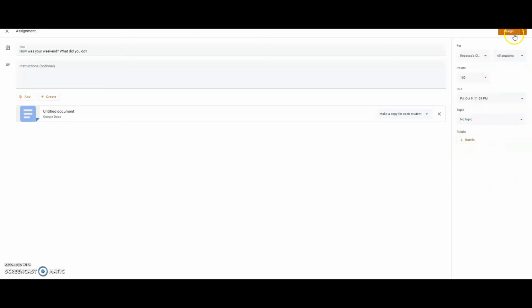Now when you go to the top, it says assign, but there's actually an arrow here that you can select to either save it as a draft. So maybe you just aren't quite finished with this. You want to save it as a draft and finish it for later. Or you can schedule it to be assigned at a certain date and time. So maybe you don't want it to show up right now. Maybe you want it to show up tomorrow morning. Then you would schedule it for tomorrow morning. Or if you want to assign it immediately, click assign.